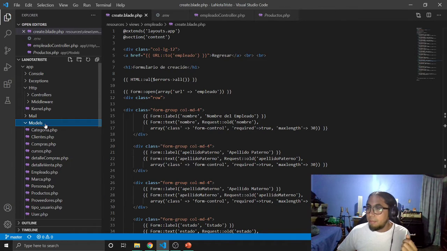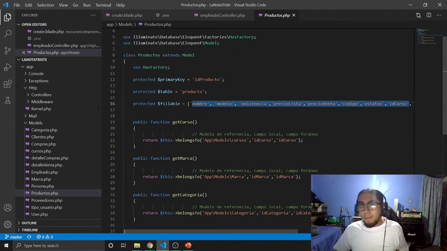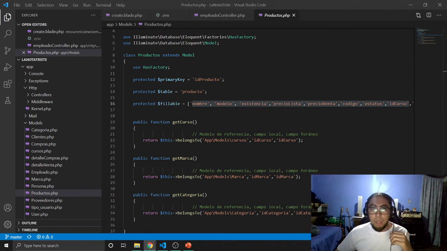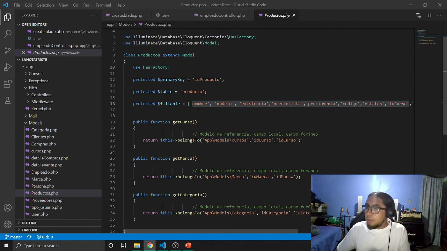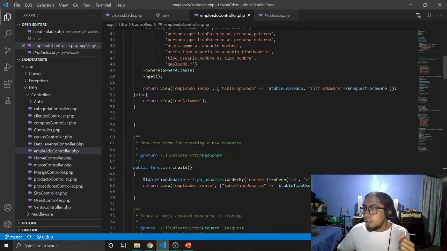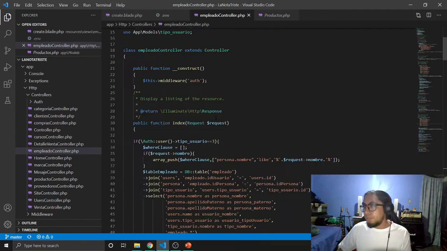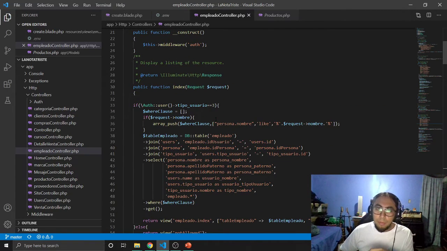An example of the model is this. And there is all the data that will be stored in the database. There is an example of a controller which contains all the functions, all the instructions to process the business logic and the incoming requests.